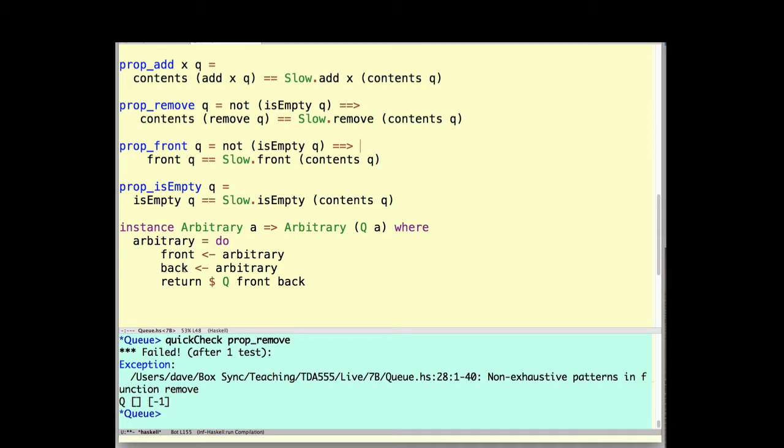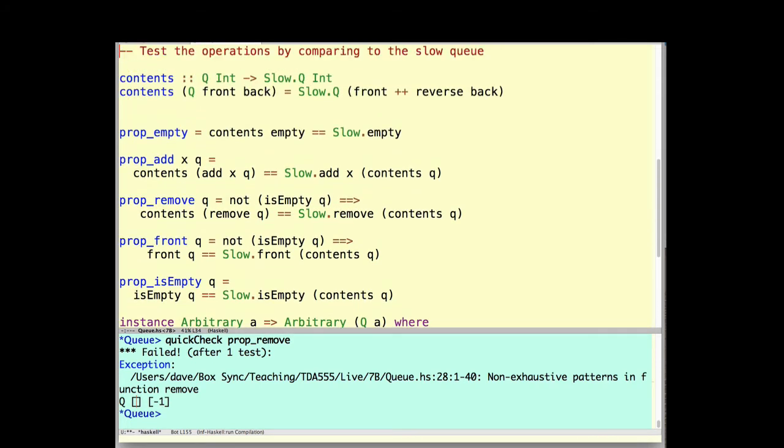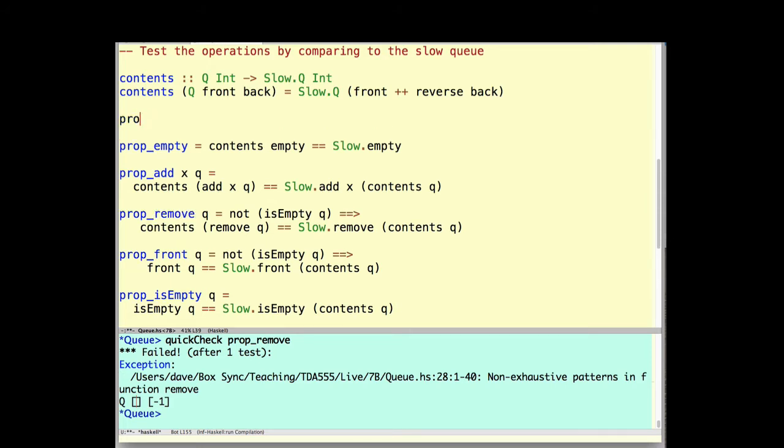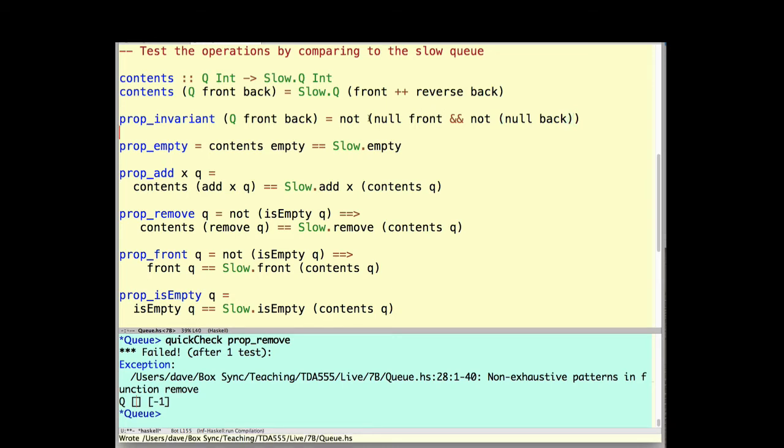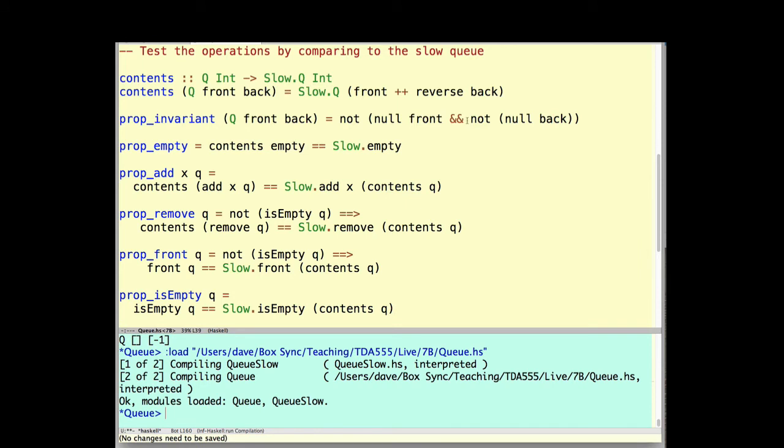So in fact, that's a general invariant of the data type. That is a property that should always hold of the data type, namely that if we have a queue, then the front of the queue should never be empty if the back of the queue is not empty. So how are we going to express that? Well, one way to do it is to say that it's never the case that the following holds: that the front is null and the back is not null. So it should never be the case that the front of the list is empty and the back is not empty.